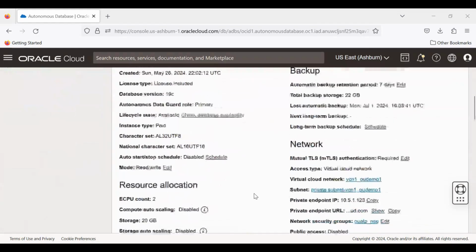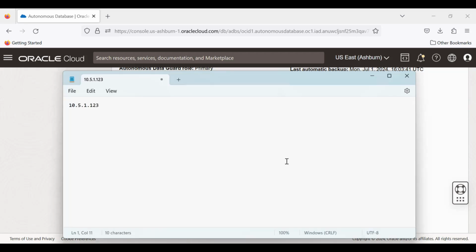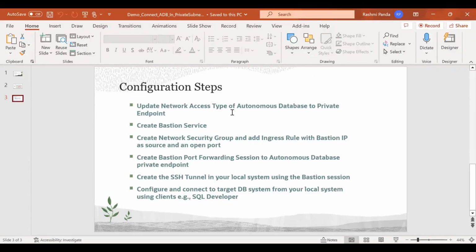Scroll down to the network section and you see a few more additions to the configuration details. The access type is virtual cloud network. What is the VCN name? What is the subnet name? And you can see it has assigned a private endpoint IP to your autonomous database. Copy this and put it into a notepad. We'll need this while creating the Bastion session. And then this is the name of the network security group. Public access is disabled. We have updated the network access type. We are going to create the Bastion service.